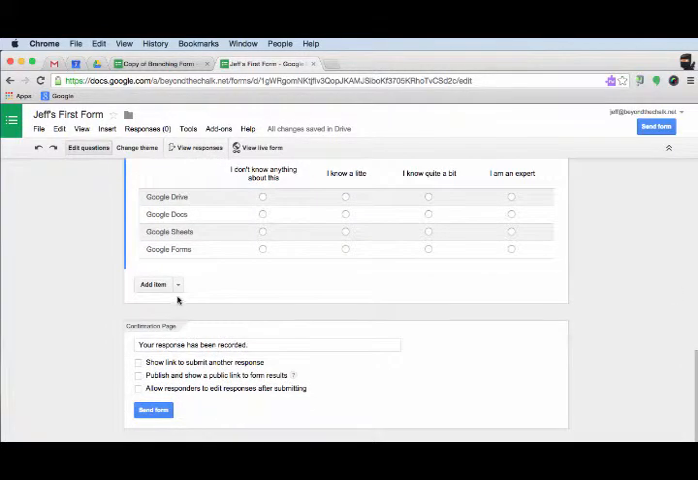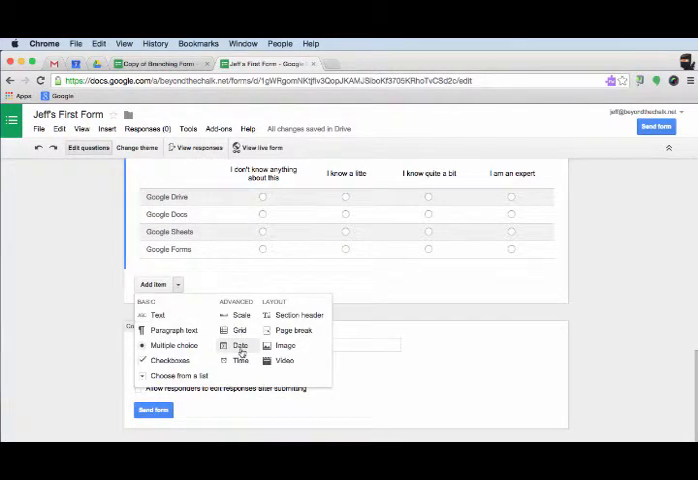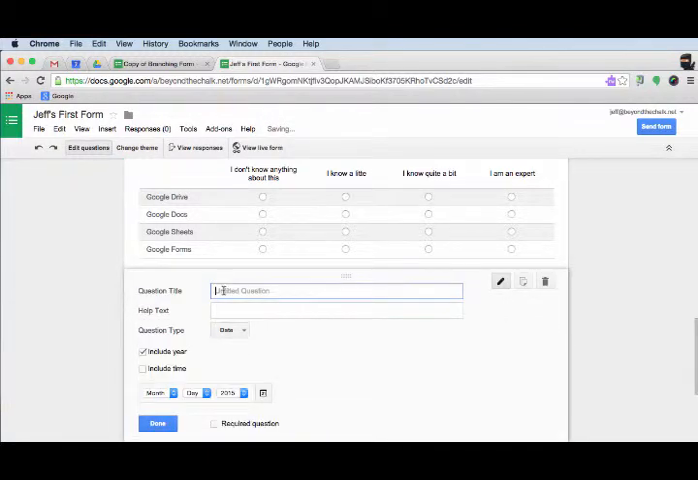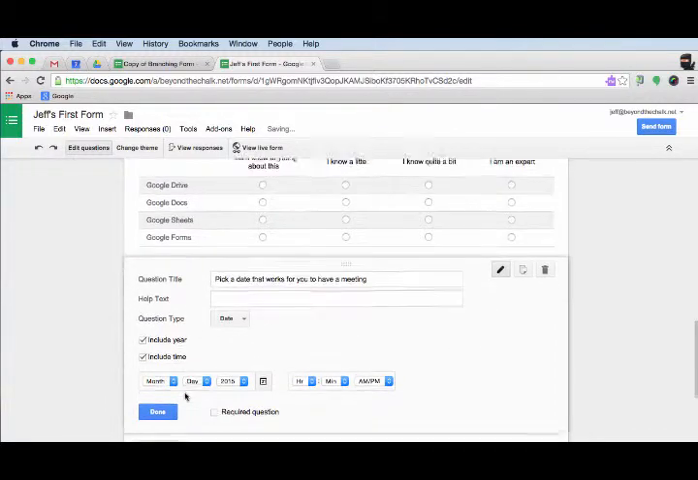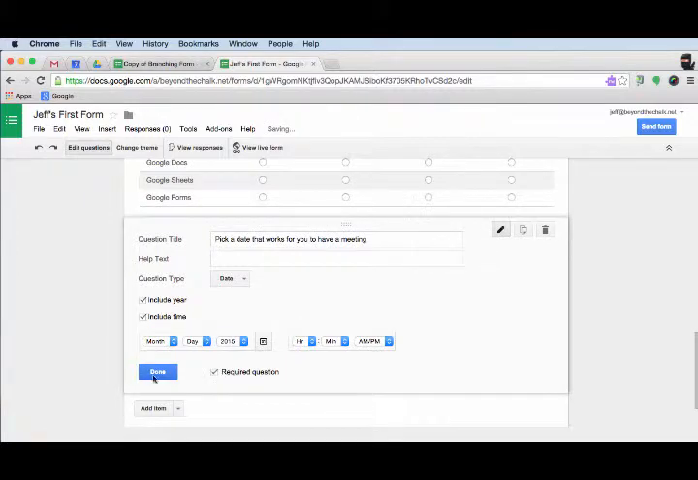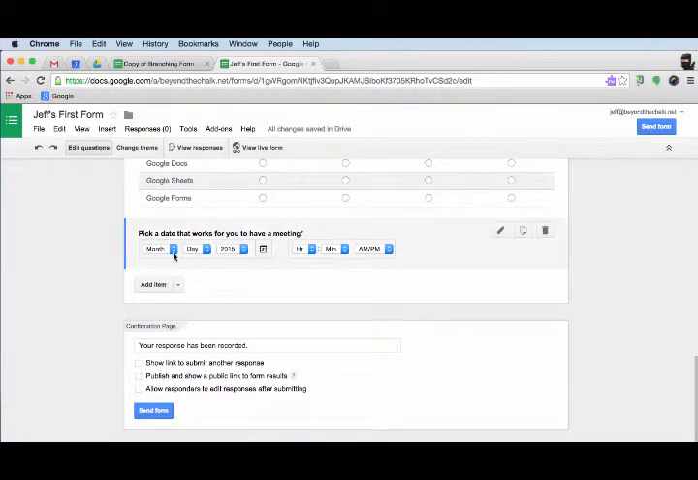These next two questions are great if you're doing any kind of scheduling. So this one is called date. I can put in here, pick a date that works for you to have a meeting. So I come down here, I click on date, I can say include the year if I want. I can actually include the time right here. Notice I also have that option. So basically if I click here, I'm linking those two questions together. And this is what it's going to look like. I'm going to make this a required question. And when I'm done, this is what they're going to have.